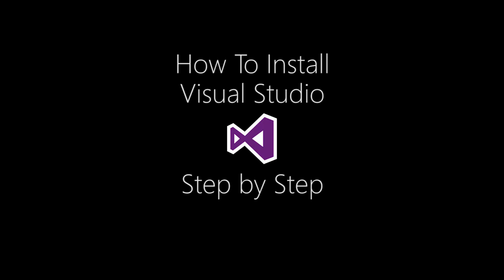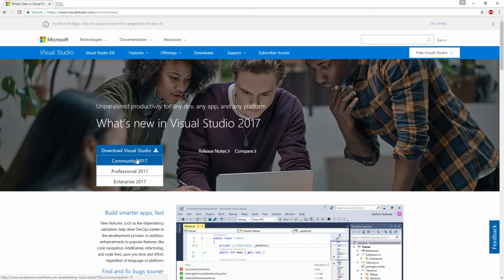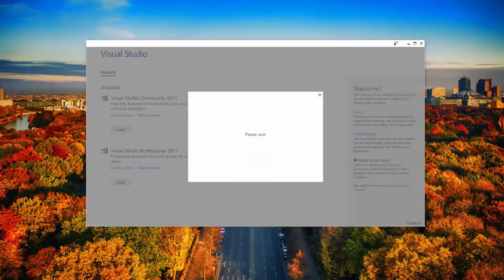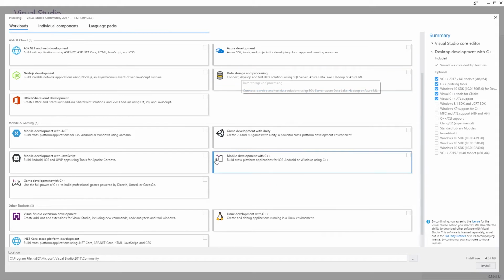There's a free version of Visual Studio, which is more than sufficient for everything we'll be doing. I'll include a link to the download in the description. From the download page, select Community 2017. Once you've downloaded the installer, go ahead and run it. Once the installer is loaded, you can go ahead and pick Desktop Development with C++.